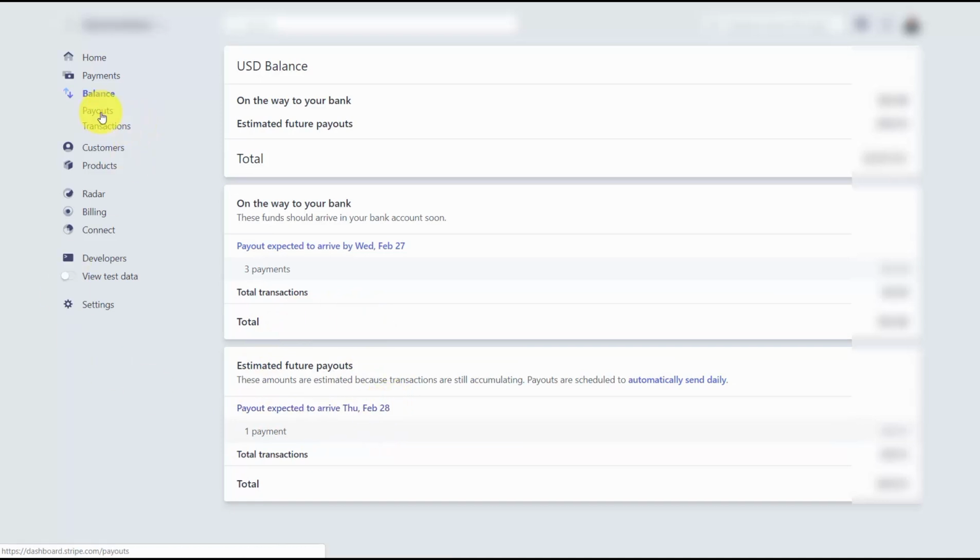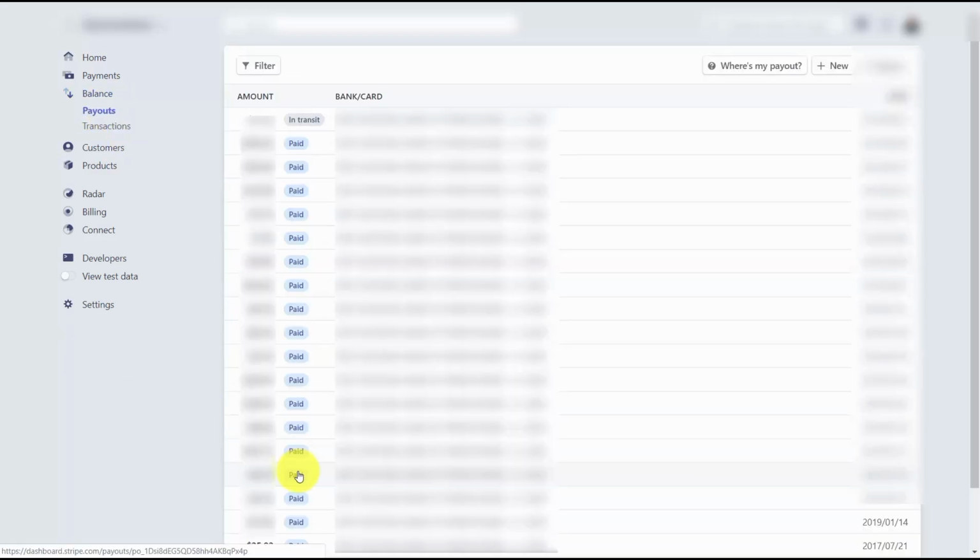Also within the balance dashboard, you're going to see an area for payouts. And in this section, you'll see the amount of the payouts that are going to be in transit to your bank, as well as those that have already cleared your bank account and should be present when you're looking at this paid indicator. Third, you'll see a transactions dashboard.